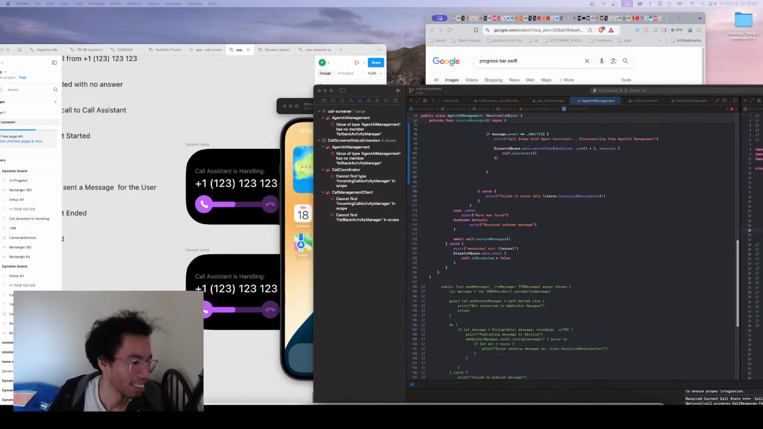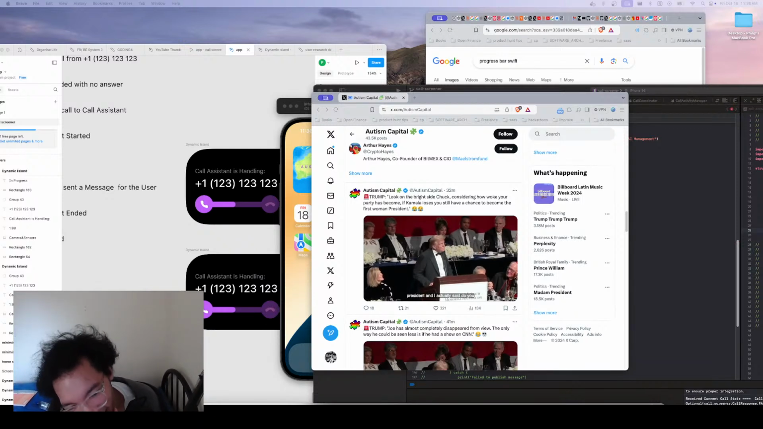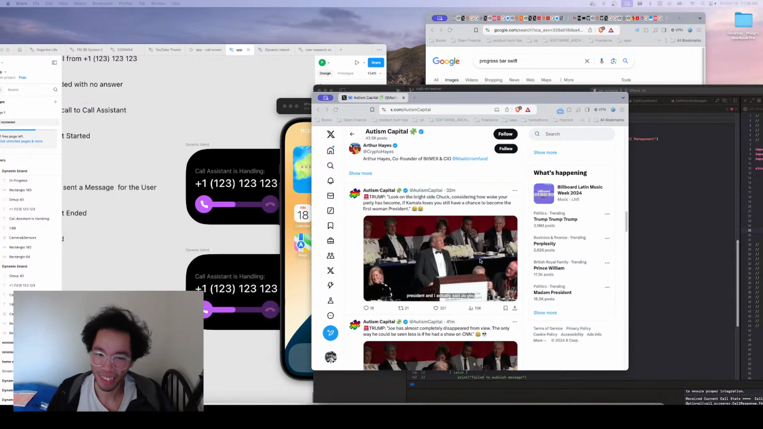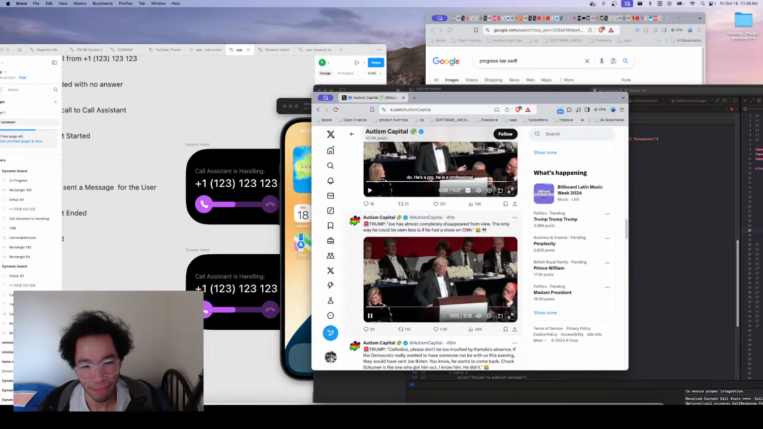White dudes for Harris. Have you seen it? But look on right there, Chuck, considering how woke the party has become. If Kamala loses, you still have a chance to become the first woman president. Dude. And I actually said, you mind if I do that? He said, no, you gotta do what you gotta do. He was almost disappeared from view. The only way he could be seen less is if he had a show on CNN.